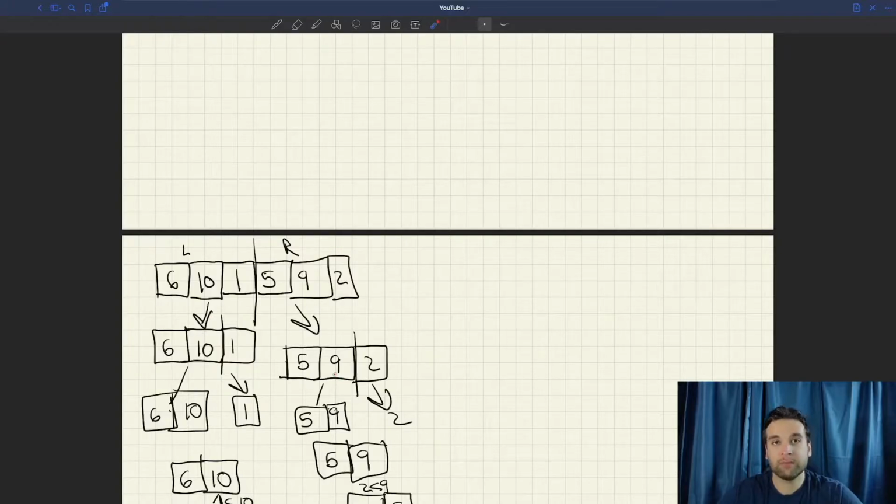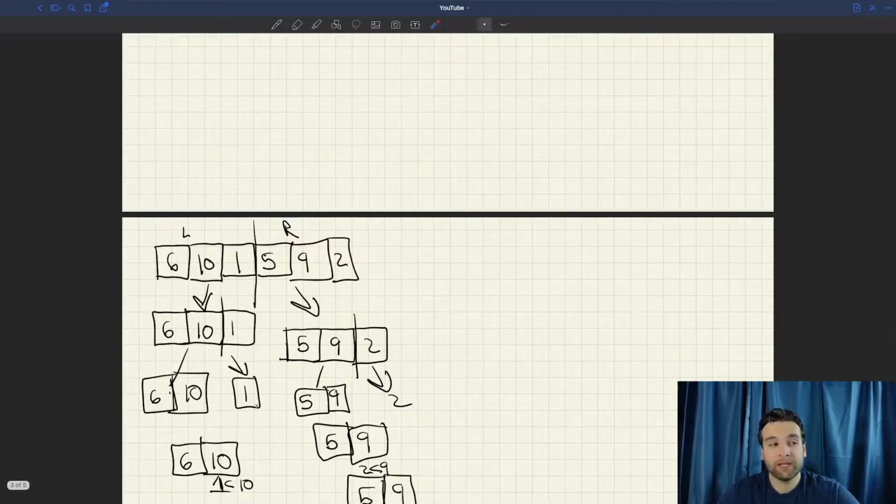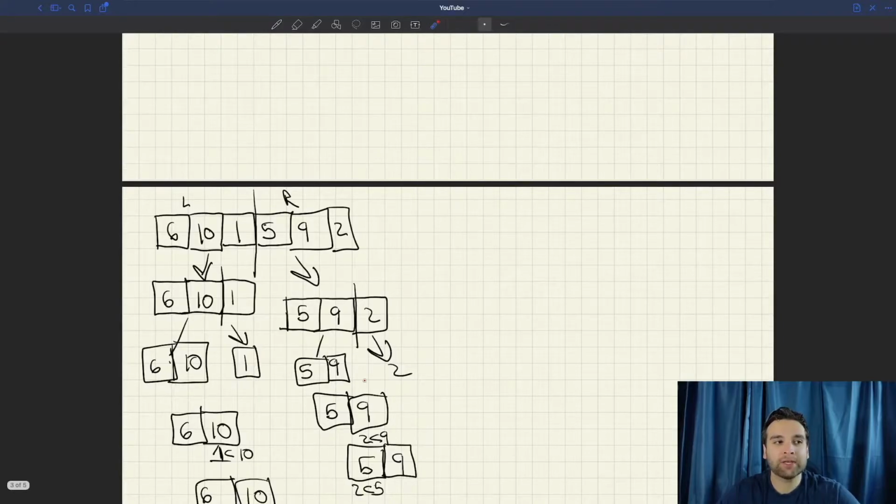We're going to split these two arrays up again as well. So 6, 10, and 1 is going to get split up to 6 and 10, and then 1's on its own. 5, 9, and 2 is going to get split up to 5 and 9, and 2 is going to be on its own. Well, let me re-explain it. 5, 9, and 2 is considered the right array. 5 and 9 in that array is considered the left array. Then if we go over to the original left array, 6 and 10 are the left array, and 1 is the right array.